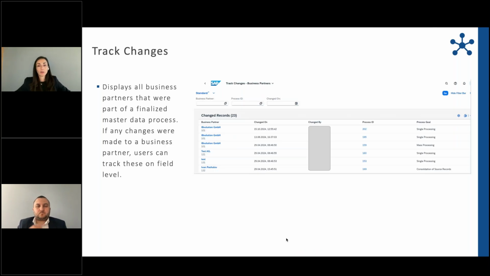Track changes is also an application which is new and different. From here, we can see something, let's call it similar to the change documents, but in a more user-friendly way. The application basically displays the business partners that are already finalized. And all the changes can be seen from the process ID with different details on field level.